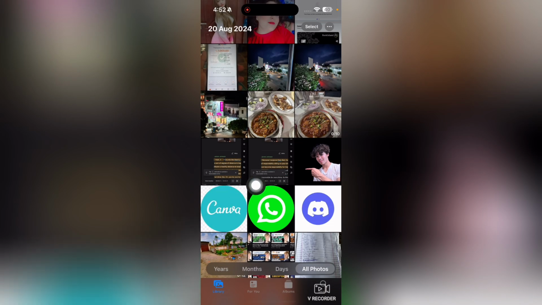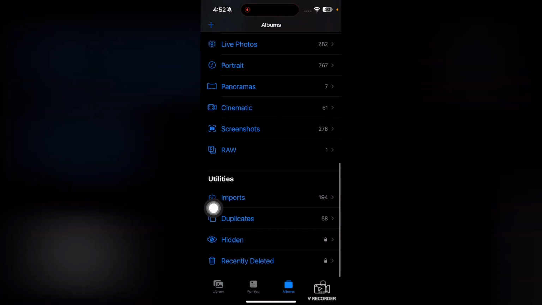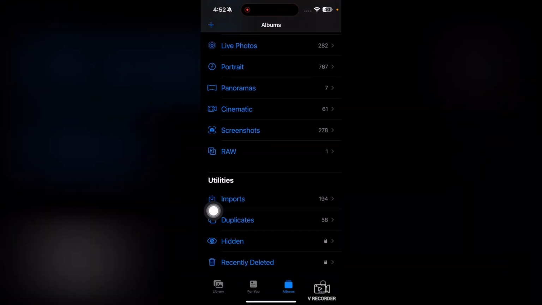So how can you access this photo? You will go into Albums, and then scroll down, and here you can see we have this folder. When you tap on it, it will require your Face ID or your passcode, and then all of the photos that you have hidden from Photos will be shown here. So that's it for this video, guys.